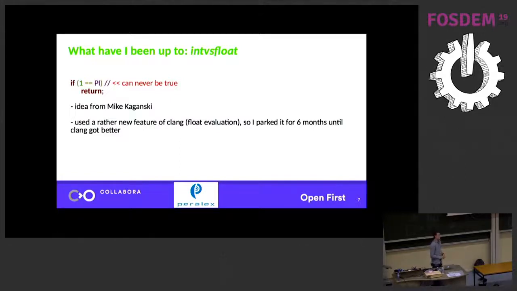We wrote the plugin, and then we had to park it. It was using an API called evaluate as float inside Clang, and at the time, evaluate as float would throw its hands up in the air and crash on about half of the classes in LibreOffice. So we parked it, and 6 months later, I tried it again, and lo and behold, Clang was fixed. So that works quite nicely. It only found a few places, but it's nice to see that Clang is moving so fast.